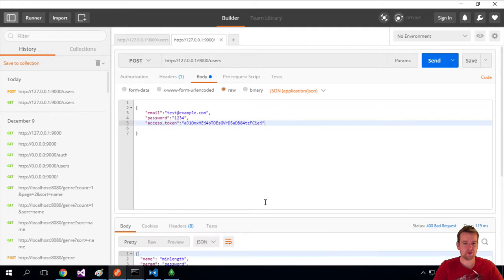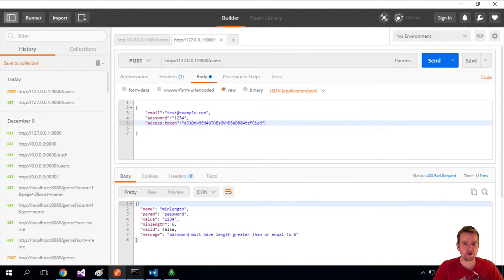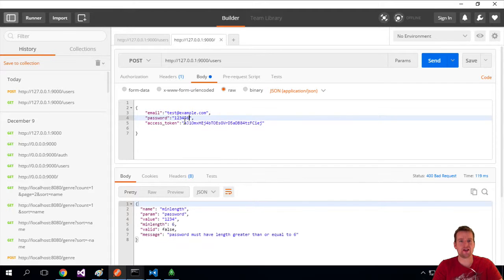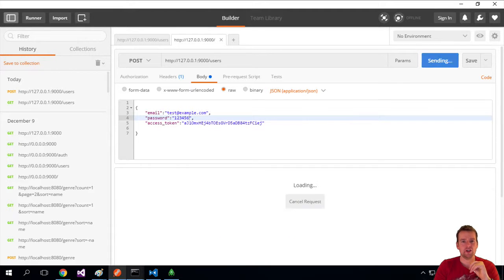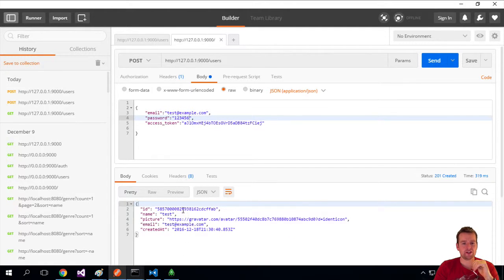And hopefully something happens. It actually gives me a reply that something is wrong. Your password is not long enough. You need to be at least 6 characters. That's why in the example he does 5-6 here. So now I can actually create the user. He gets an ID, he gets a name, he gets a picture. That's actually for free, just the avatar. And he gets an email and he gets a created date.